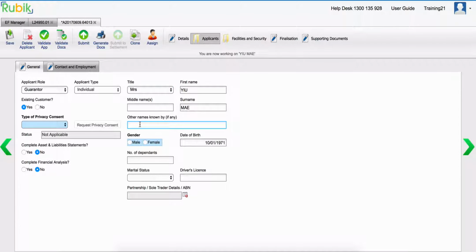And it's asking us to confirm if Uma has ever been known by any other names, for example, a maiden name. For this example again, I'm going to select no. I need to confirm Uma's gender. And now we're ready to progress to the next page, remembering that I will come back to the privacy consent.